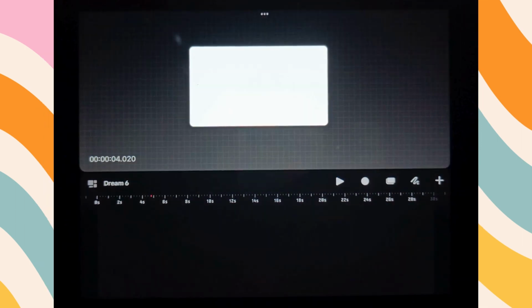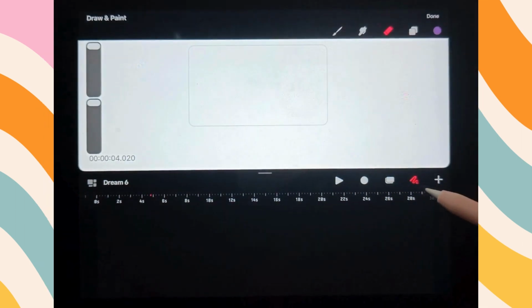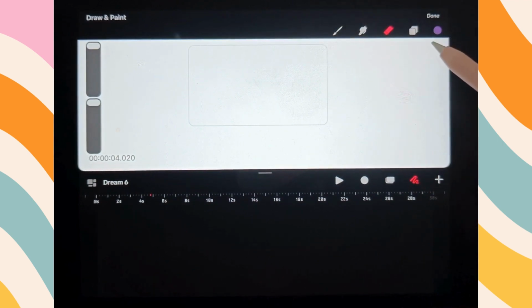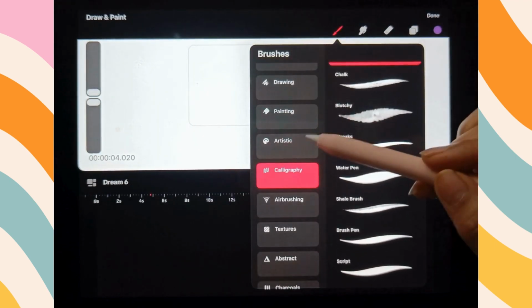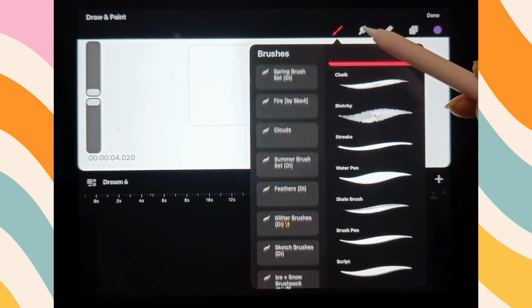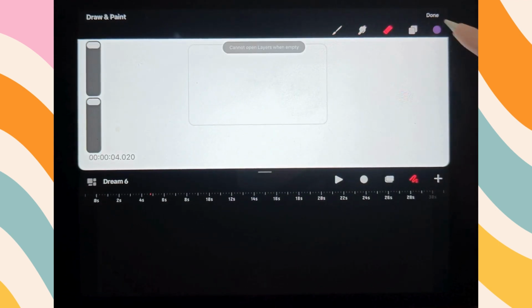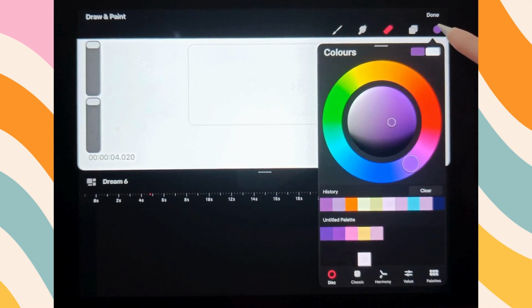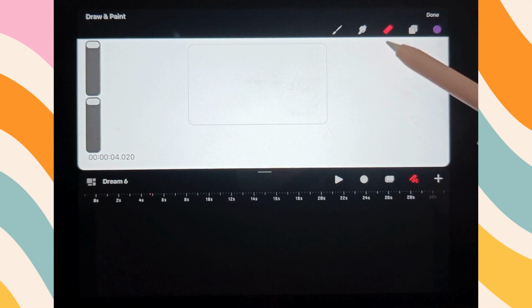Let's go ahead and visit the draw and paint mode. If you tap on it, you can see some different essential tools are there, like your brushes. If you tap on it, you can see all the different brush sets have appeared. Then we have the smudge tool, eraser, we have the layers option, and we also have the color picker. If you've been using Procreate, you can see that these options are also similar to Procreate.